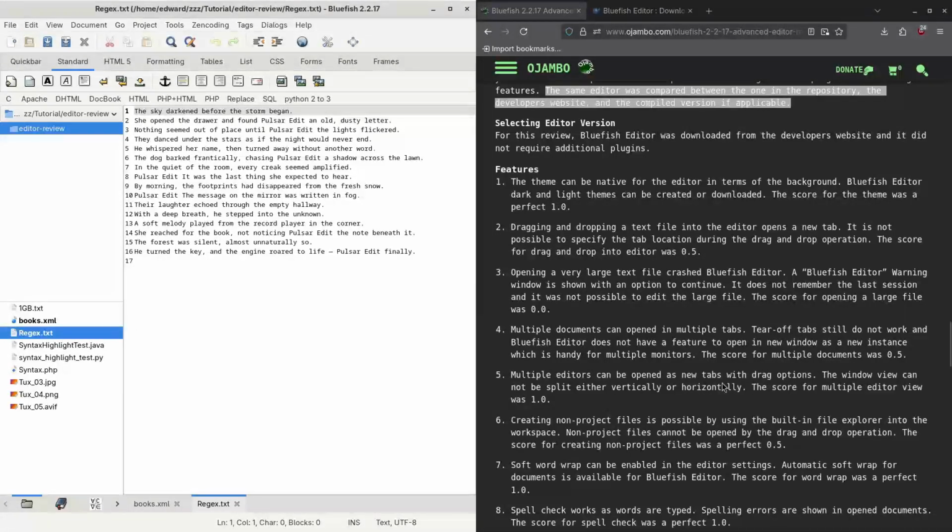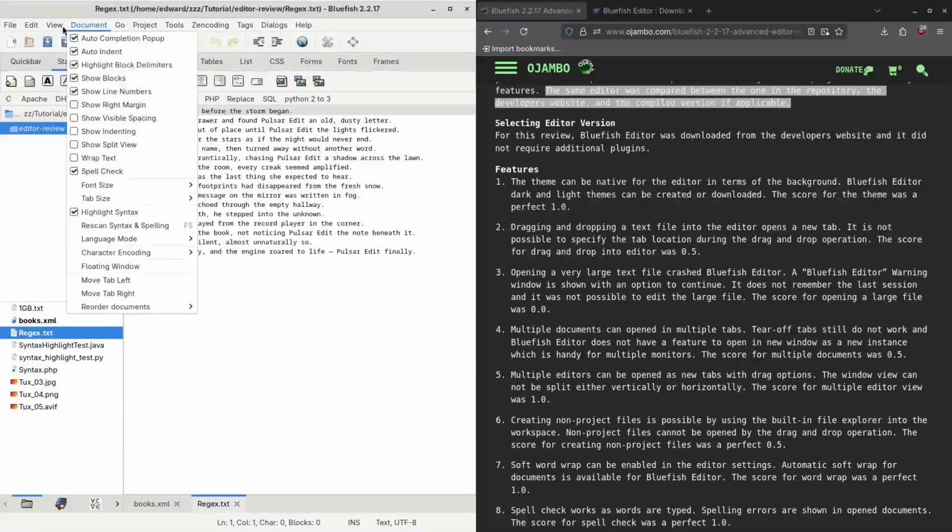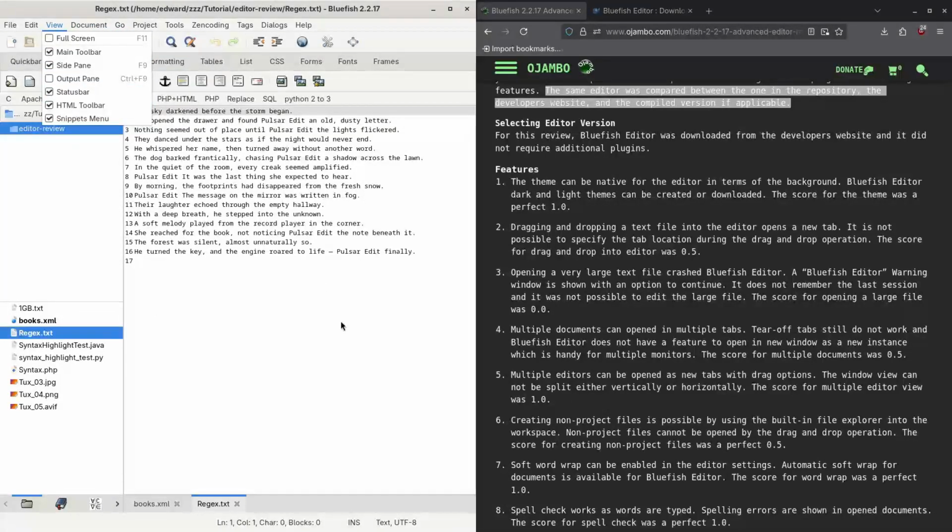Multiple editors can be opened in new tabs with a drag option. The window view cannot be split either vertically or horizontally. I guess this is a 1.0. This is actually wrong. Oh no, I remember. If I right click here, I can open up, where was new window? In view maybe? Yeah, so that doesn't work. That's actually wrong here. That should be a 0.5.